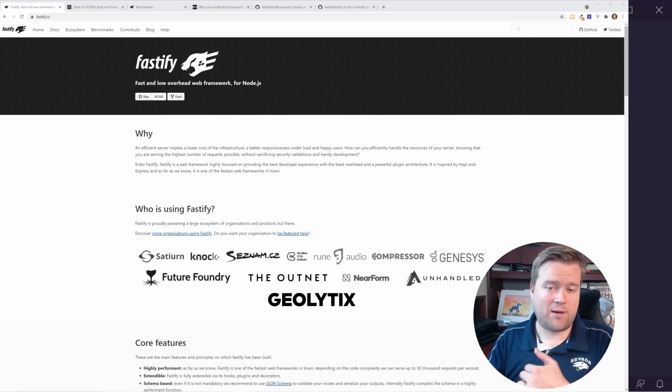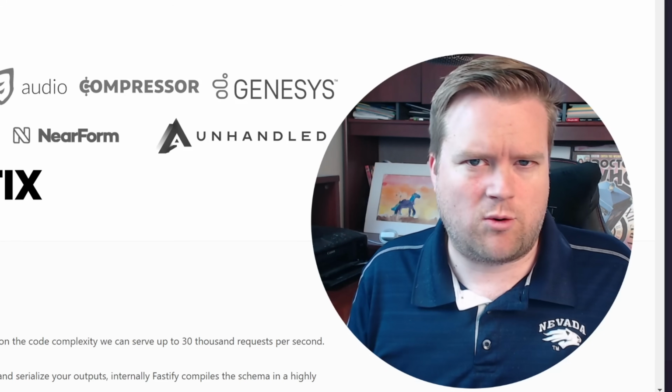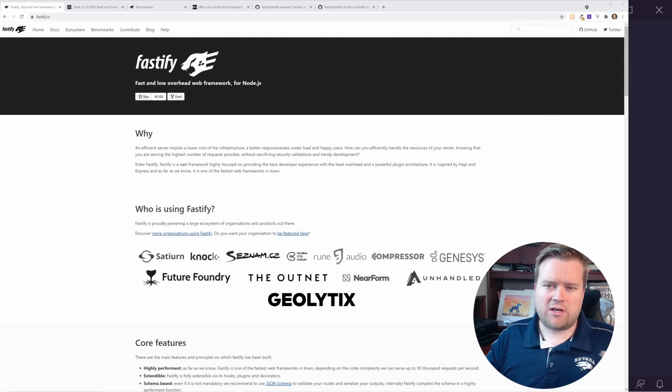Hey developers, today we are looking at Fastify, which is a backend framework very similar to Express, and we're going to find out, should you use Express or should you use Fastify? So I've been looking at Fastify for a while. I've seen a lot of people talk about it.